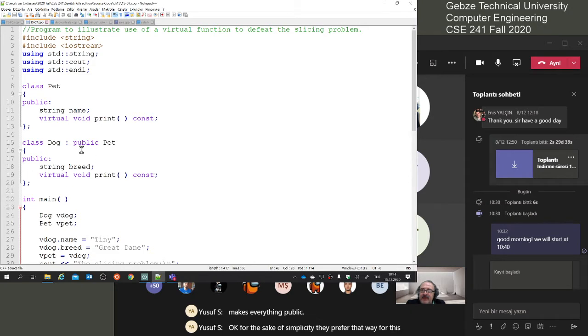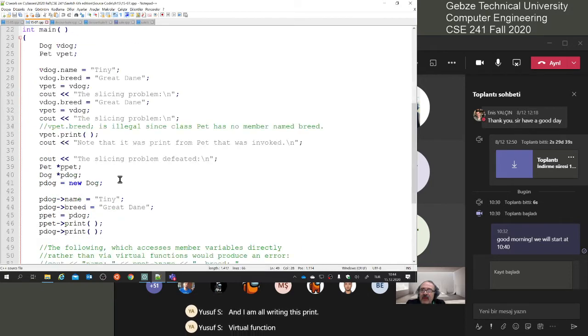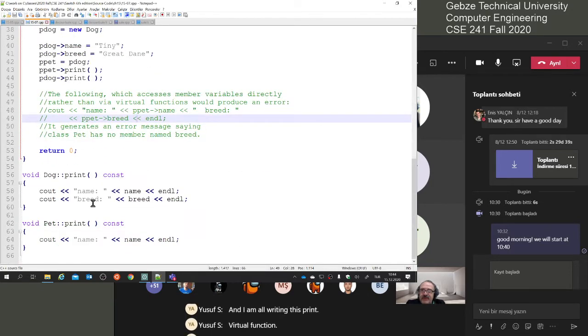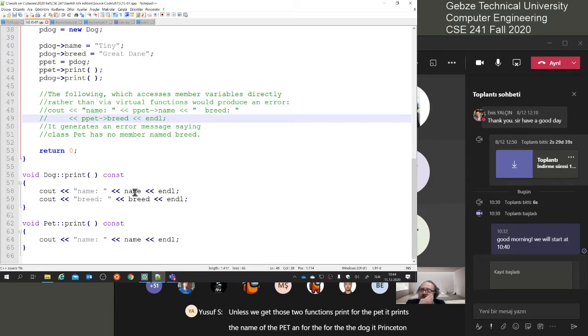And then dog derives from pet, and I have one more data member, breed, and I am overriding this print virtual function. Let's look at those two functions. Print for the pet prints the name of the pet, and for the dog, it prints the name of the pet and the breed of the dog. So this is what's happening.